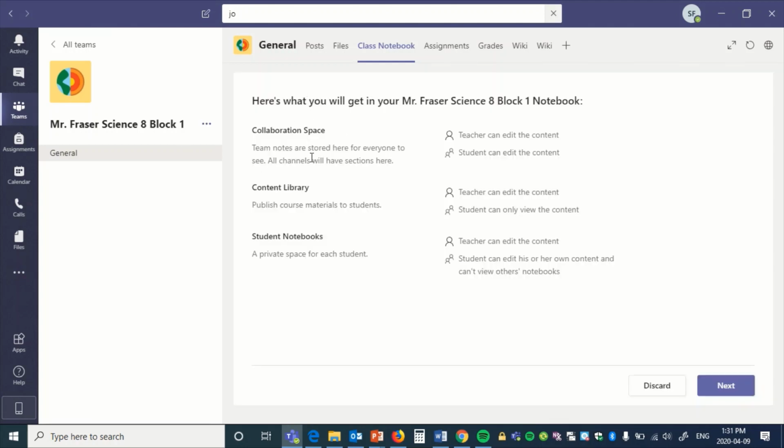So we've got these three: collaborative space, student notebooks, content library. And each one can do different things. So student notebooks are really good for journals. The teacher can edit the content and the students can. And then you have content library, teacher can edit, student can't, and then you have collaborative space, everybody. So this one, student notebooks, is what you're going to want for journals.